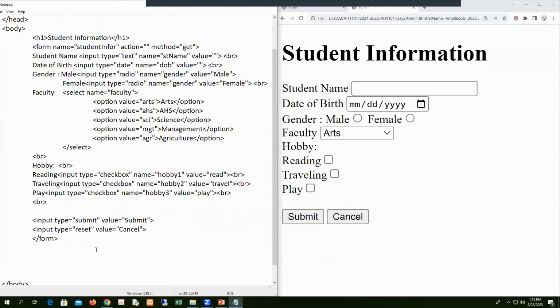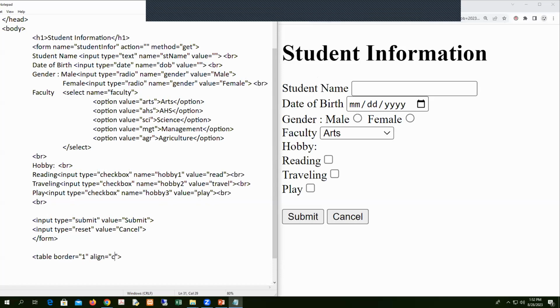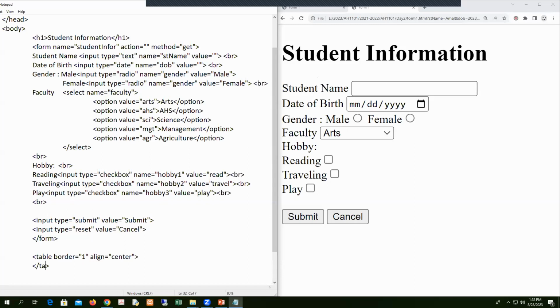So here we can have two columns. One is for the label, the other one is for the input controller. So I'll insert a table. I'll say border is one, and if you want, you can align center. Then I close the table tag.